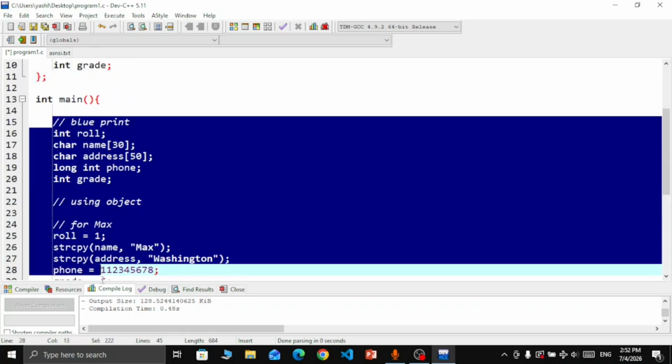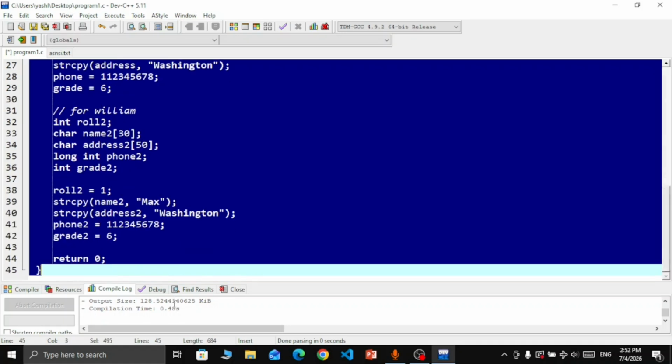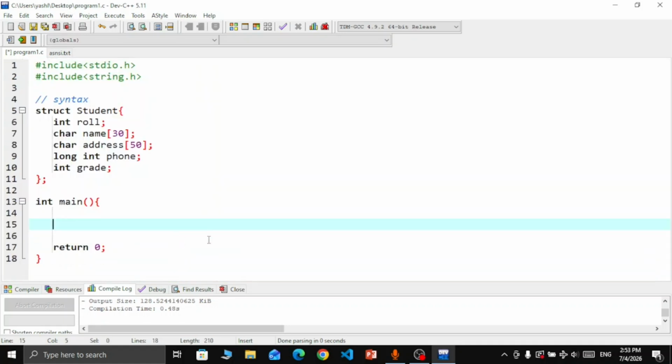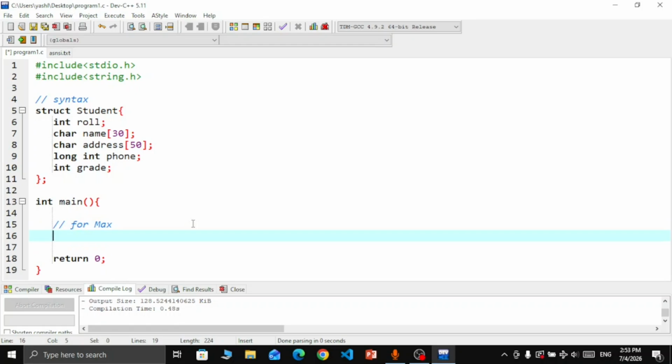Now we will delete all the information we wrote here, since we have a blueprint. If I want to store student details for Max, I will just write struct student, and I want to make it for Max, so I will just write Max here.